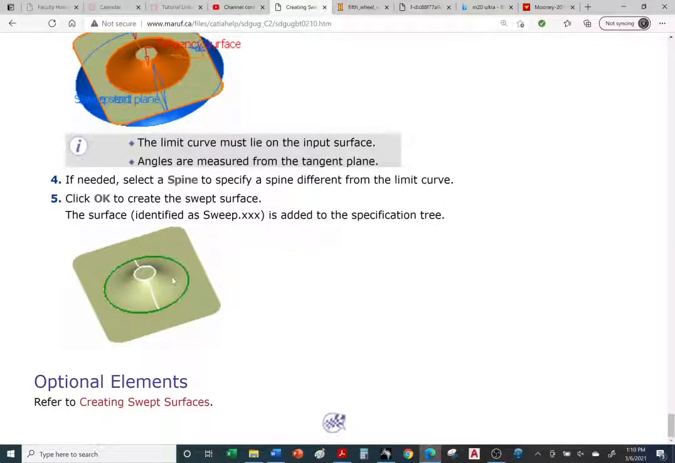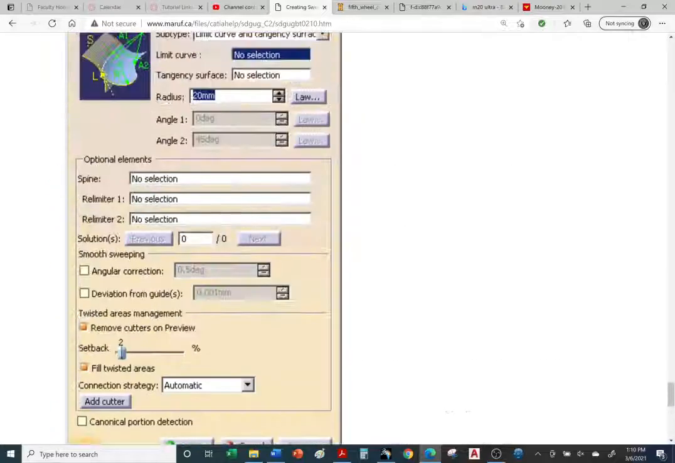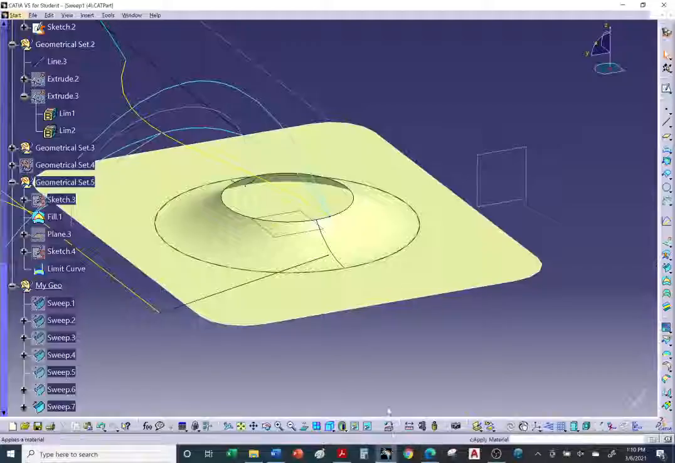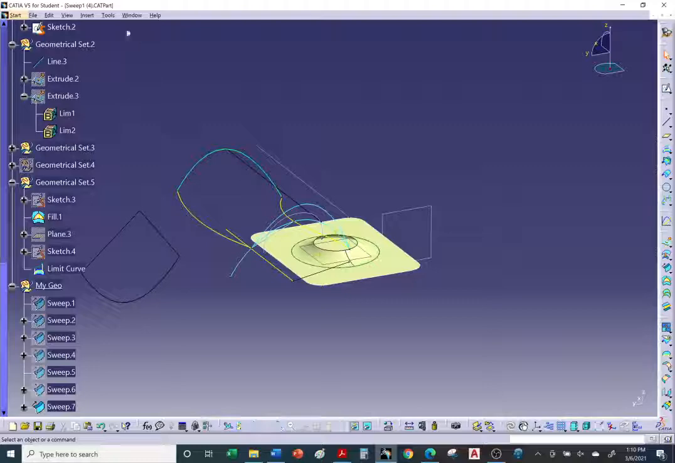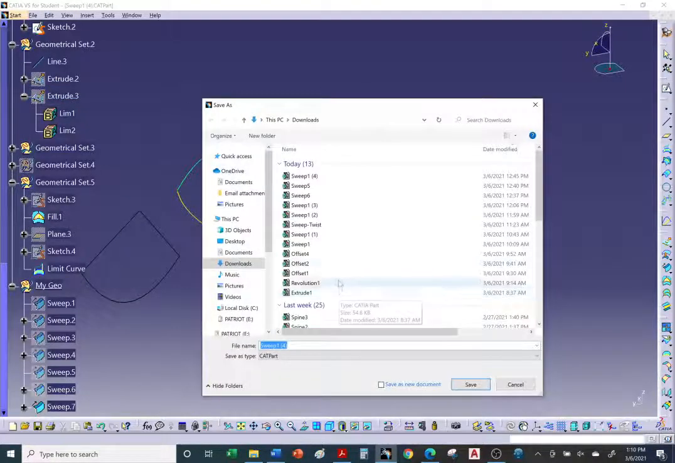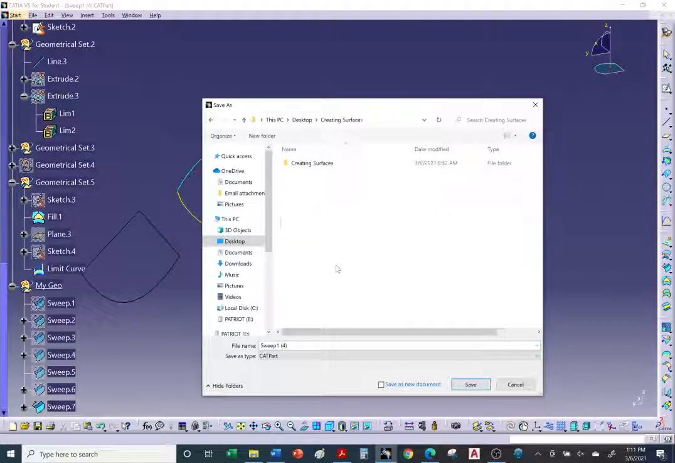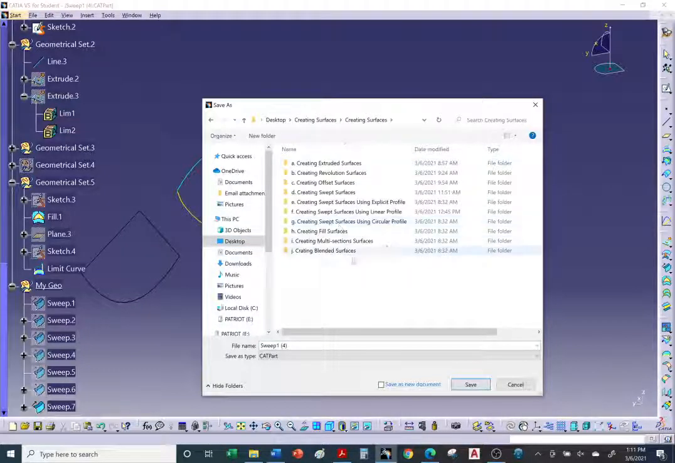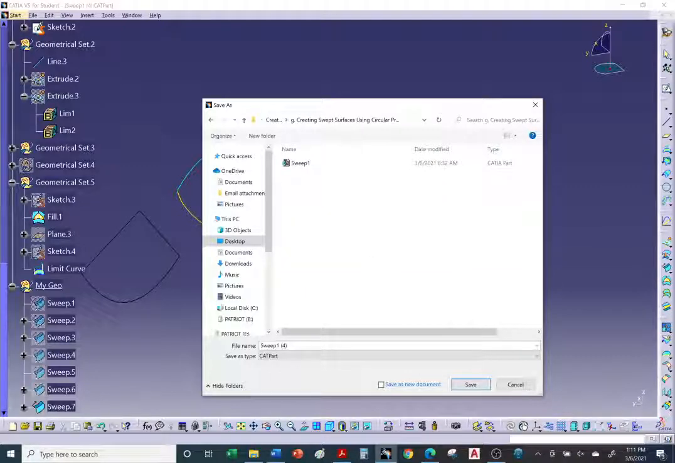All right, so we're done. We got that surface. Okay, so go ahead and save your work. File, save as. Go to desktop, creating surfaces. If you want to give it a different name so we don't mix them up with the others, like circular, right? Soup 1 circular complete. And save.